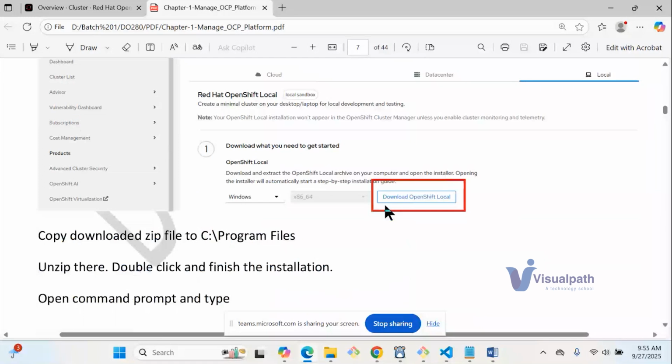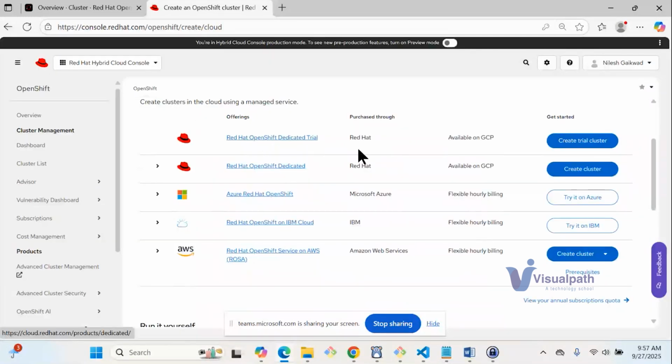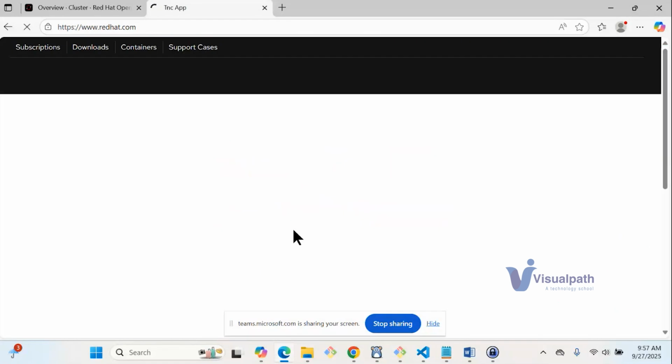Then this Red Hat console needs to have connectivity to the AWS environment, accounts and everything, in order to have that. Yes, if you don't have connectivity, for bare metal installation that can be done via agent-based installation or the assisted installer. See here, cloud. I have selected OpenShift Dedicated trial. This is available on GCP, OpenShift Dedicated. You can click on create cluster.